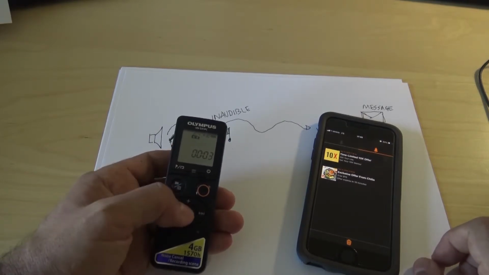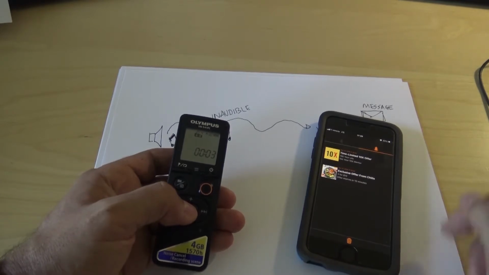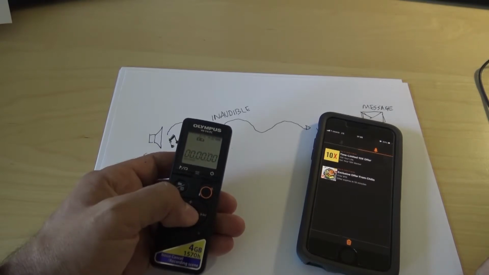Alright, so that's an offer from Chili's. As soon as that plays, the offer from Chili's pops up. The user can tap it, get that offer, exclusive offer. Let's move on to the next one.